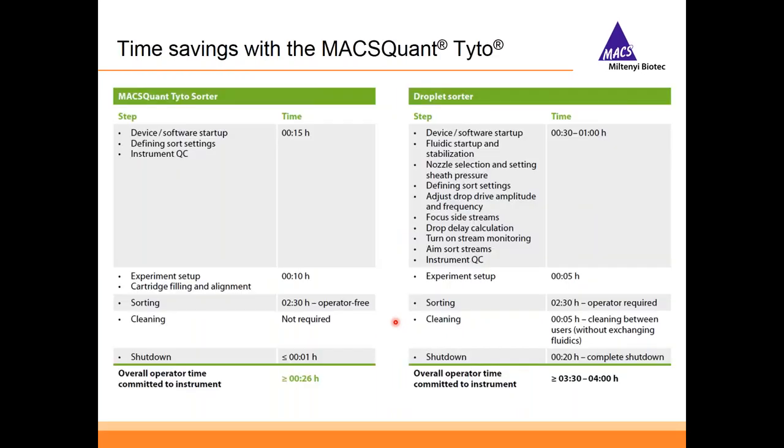And here you can see how we calculated these workflows in general. So of course, in the droplet sorters, you need to start the device, and first you have to do a fluidic startup and stabilization, for example. You have to set the sheath pressure and so on. So you have lots of different things to adjust, but using the Tyto, you can simply, as I said, load your cartridge into the instrument and press the sort button and walk away, come back afterwards. This is why we have, in general, a much lower hands-on time compared to the droplet sorters found here.